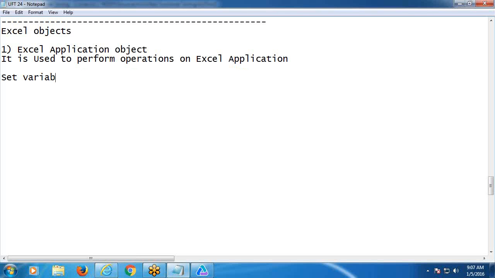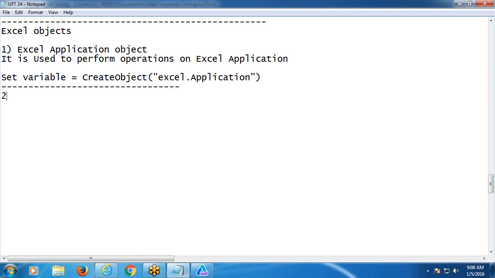You know how to create the Excel application object. Set variable equal to create object of Excel.Application. Next, Excel workbook object. Next, Excel worksheet object.